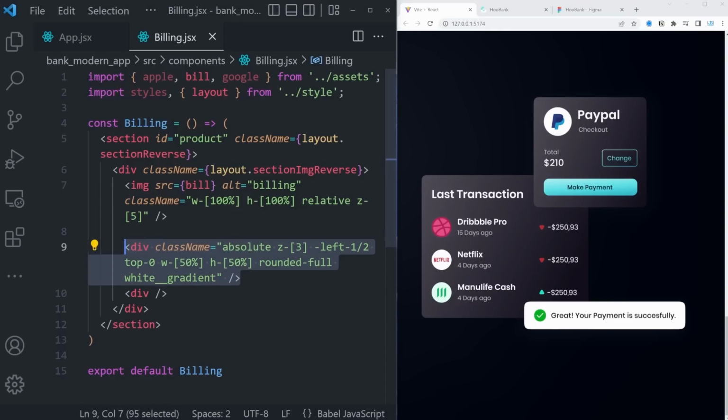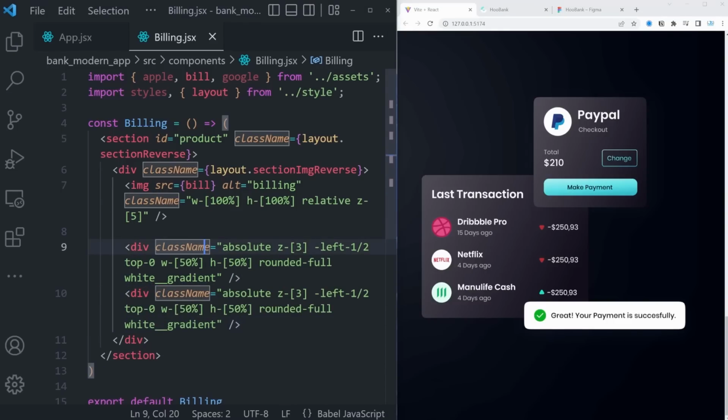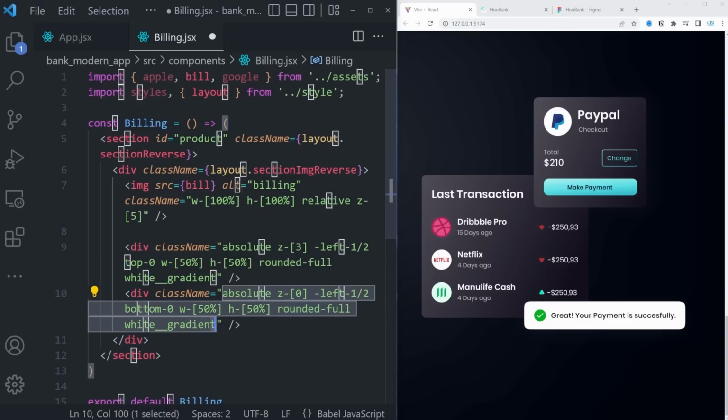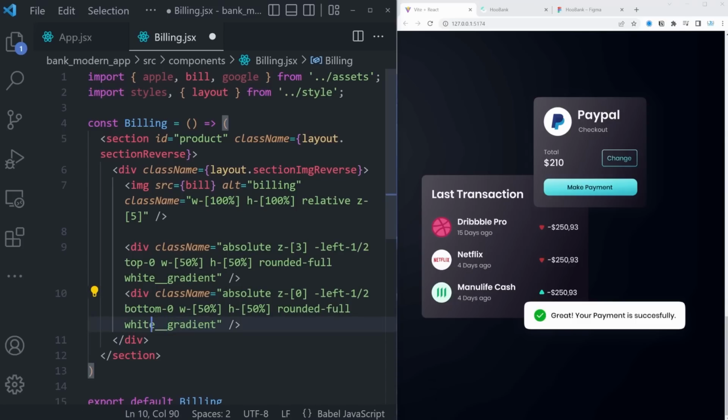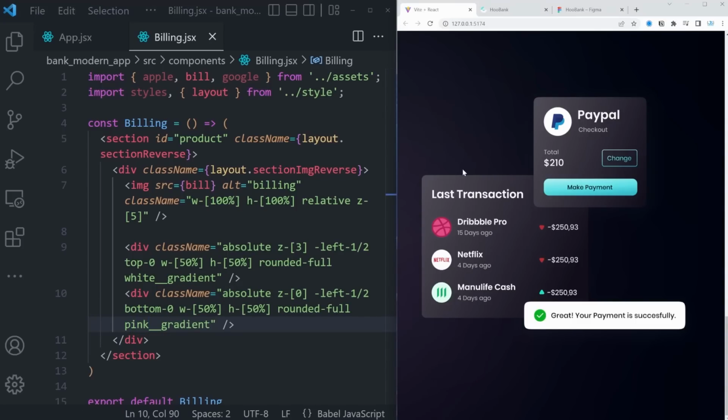Now we can copy this entire div, paste it below, and change just a couple of things. We can add a z-index of 0 right here. We can keep this left. Instead of top, let's add a bottom of 0. W and height can remain the same. Rounded-full, but instead of white gradient, it's going to be pink gradient. So let's change this white into pink. There we go. So now they really nicely show together, and this is looking great.